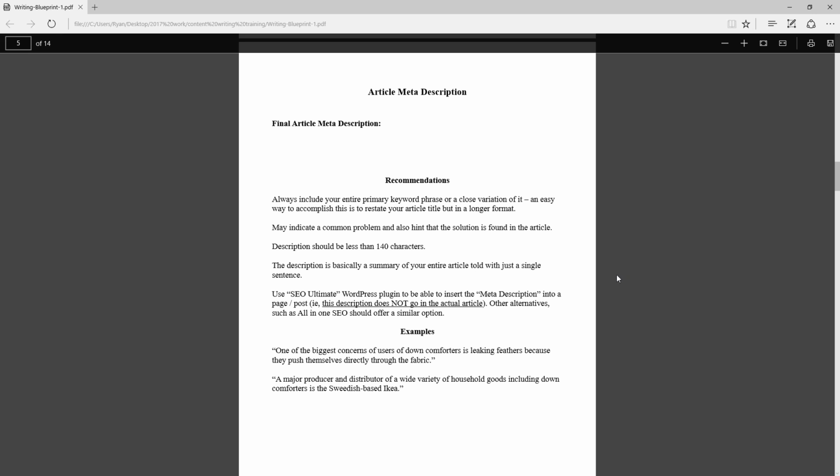Next up, we have the article meta description. I again provide a place to write it. I provide my recommendations for it. Most of these things are stuff that I have already gone over with you guys, so I don't want to rehash every single item.